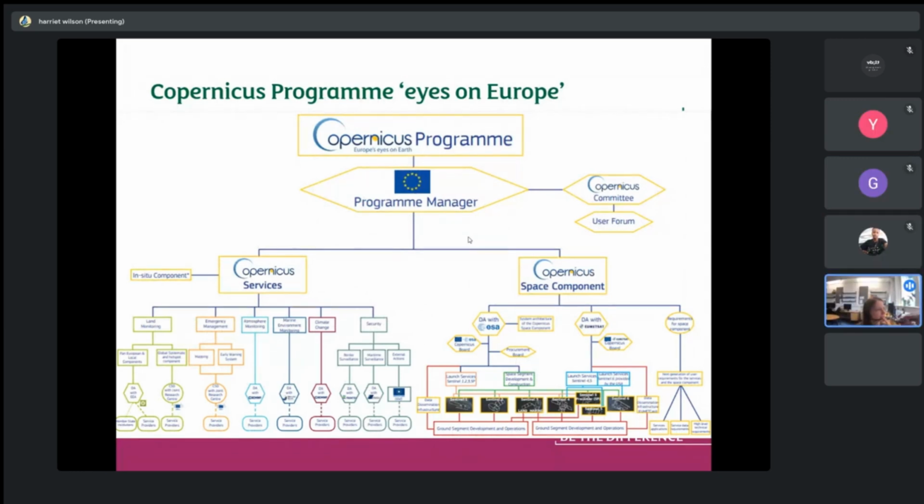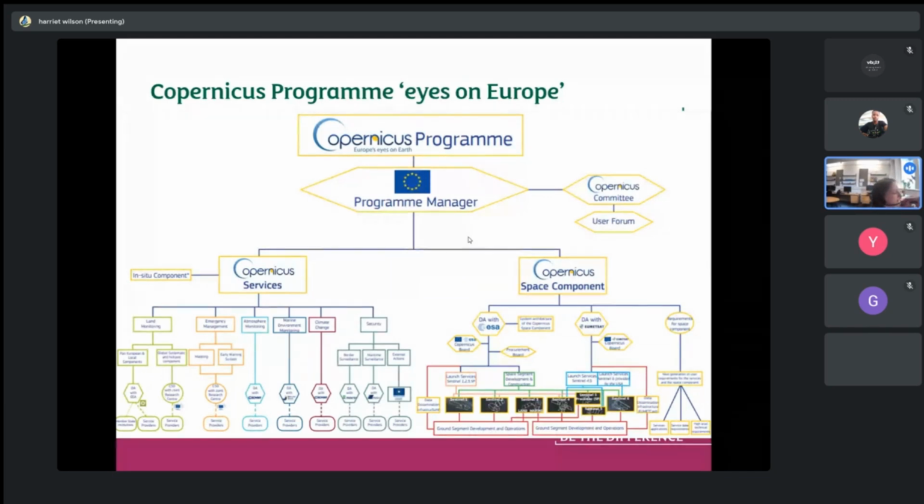So the Copernicus program is the European Earth Observation Program, and it's otherwise known as the Eyes on Europe. It's a kind of complex structure. It is publicly funded, and you have the Copernicus services, which include land monitoring, emergency management, atmosphere monitoring, marine environment monitoring, and climate change and security. And a lot of water products exist across these different services, which can be a bit complex and complicated to find. But most of them lie in the land monitoring, in climate change, and in emergency management.